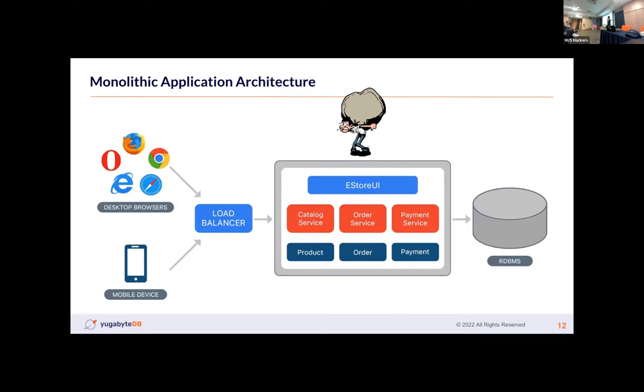So let's see what the monolithic application architecture looks like. You have one single application, then you have your front end, you have your back end with different services. Then on top of that, you have a load balancer. Then all your requests, no matter whether they are from the browser, mobile or desktop, all go to the single load balancer. Then the request will be routed to the UI, then routed to different backend services, right? Then at the end, in the backend, you have one database to hold all the data.